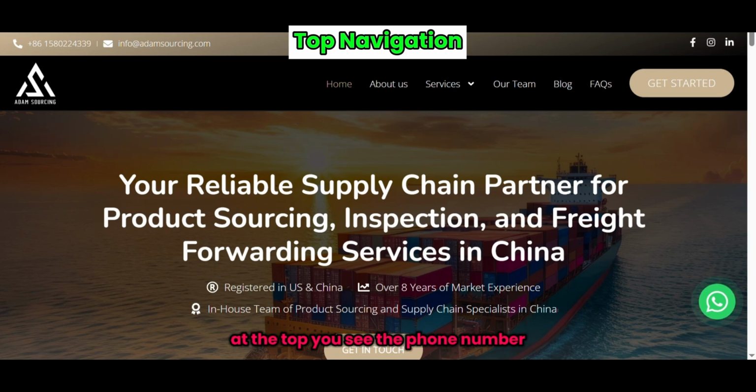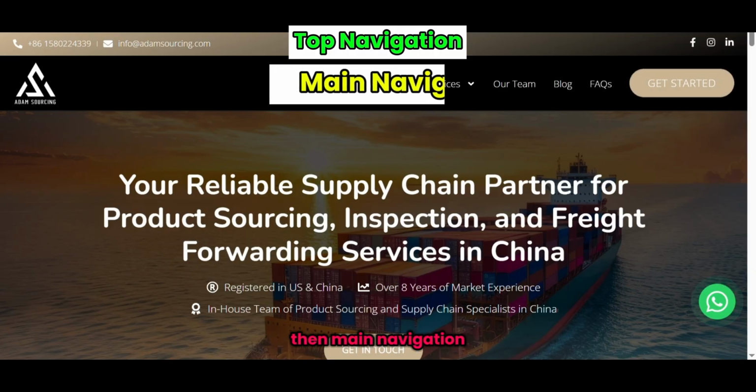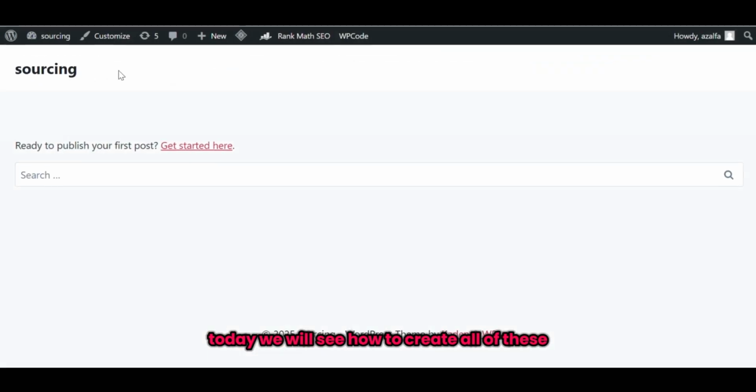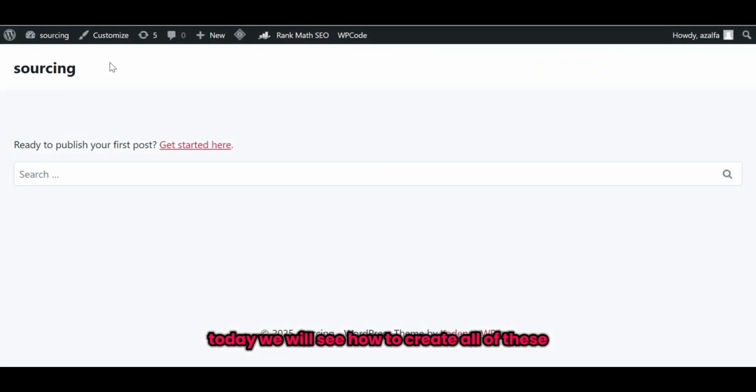At the top you see the phone number, email and social bar is top navigation, then main navigation, and the area below is called the bottom navigation. Today we will see how to create all of these.